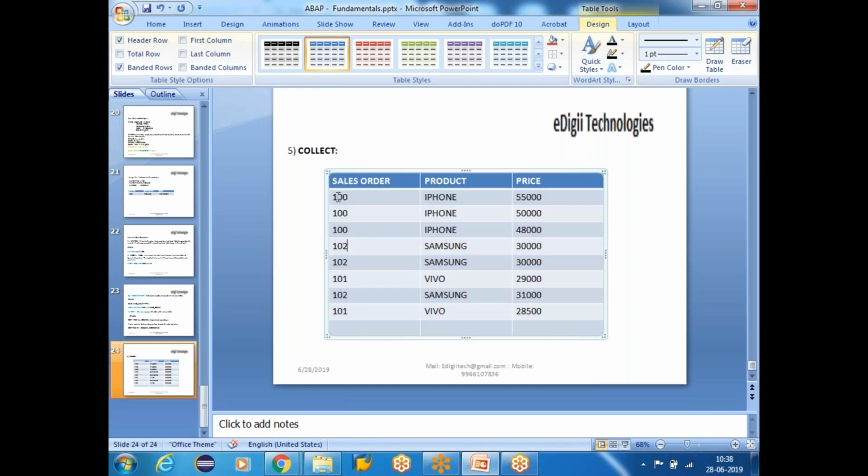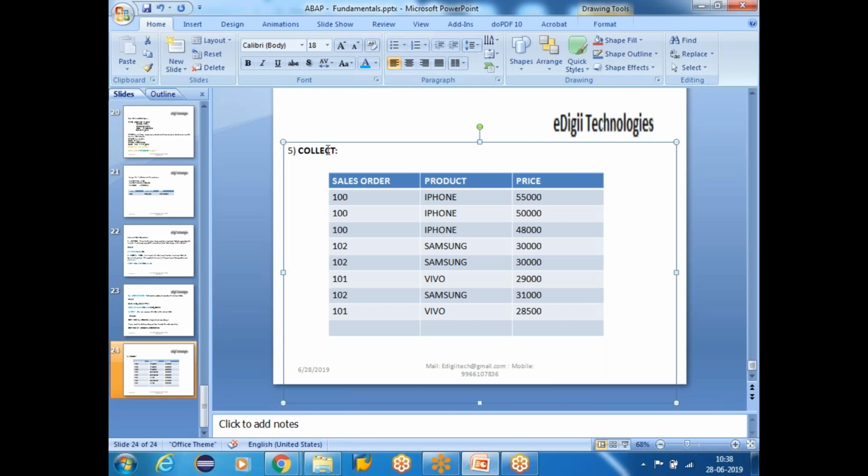Here you can see these three records are duplicates, these two are duplicates, and this is a duplicate record, and here you can see there is a duplicate record, guys. I don't want to show the duplicate records, I just need to sum up the numeric values, guys. So in that case we are going to use the COLLECT statement, guys.